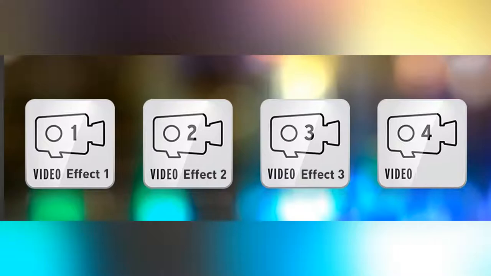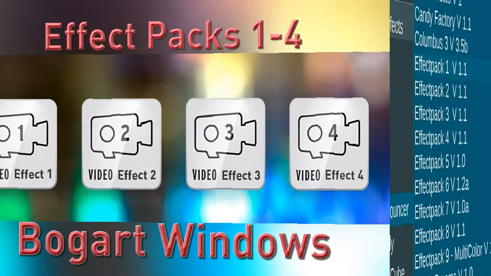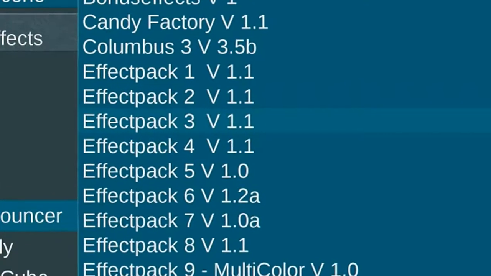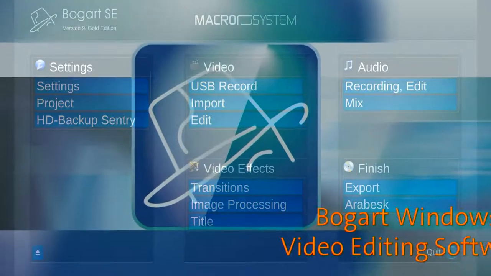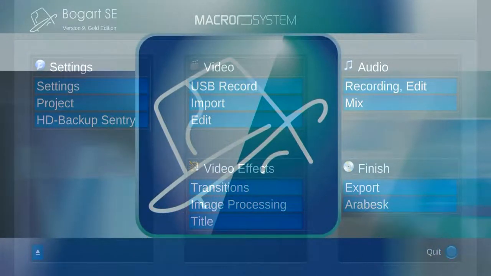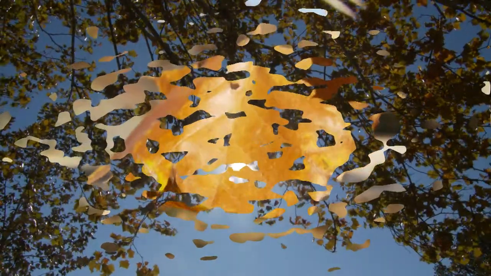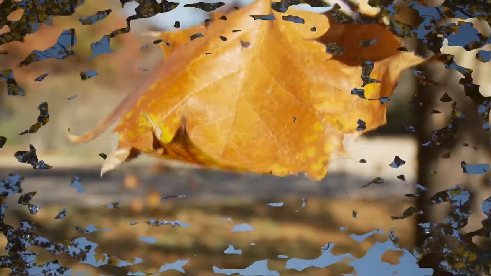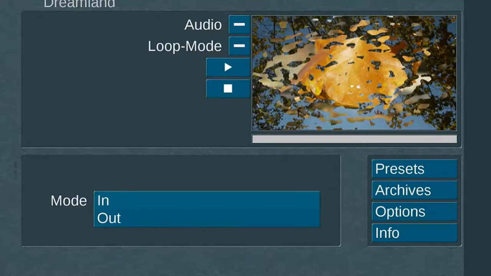Effect Packs 1 through 4 add-on software for Bogart Windows. This add-on software package consists of effects and transitions designed for the powerful Bogart Windows video editing software and provides many options that will give your videos professional, high-quality effects with adjustable details to enhance the storytelling technique pertaining to the content of your project.